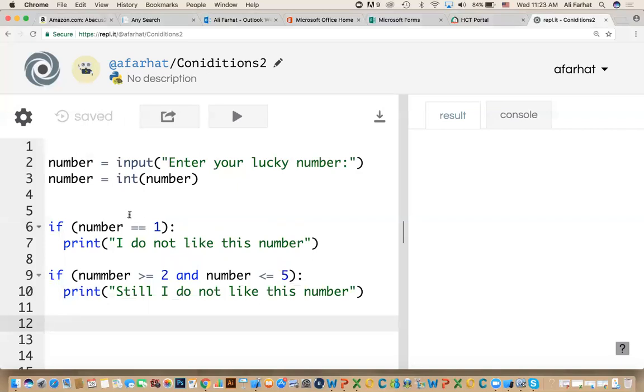I have how many if statements? I have 2 if statements. Each one is separate. It says that if the number that you enter is equal to 1, I will say this. If the number that you enter is between 2 and 5, then I will say, still I do not like this number. All right. How about another type of if statement?